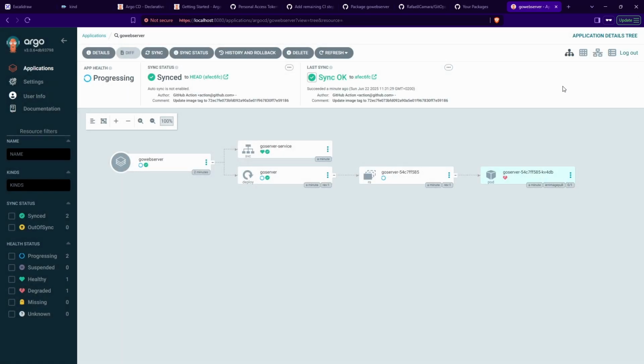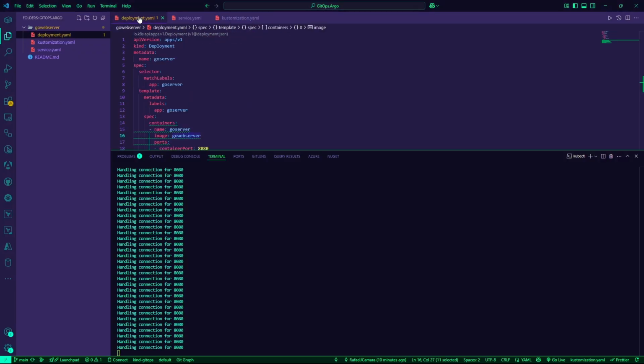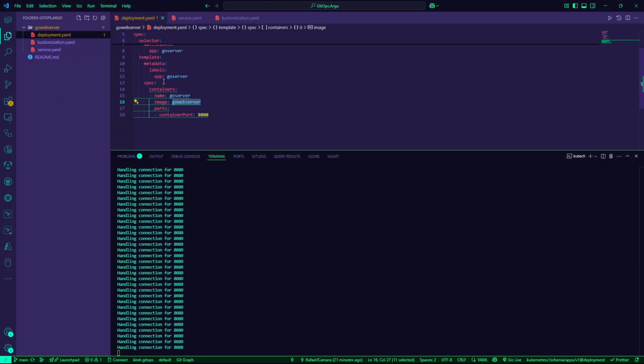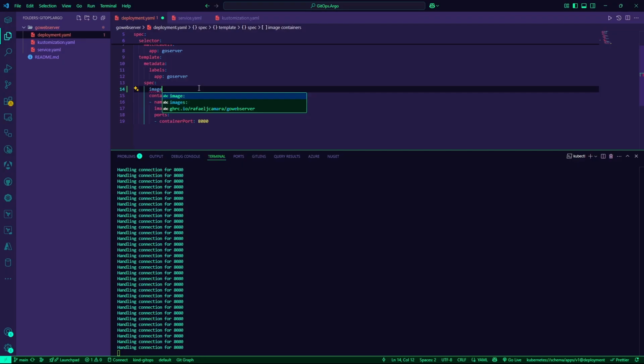So we need to pass to our Kubernetes deployment an image pull secret, a secret that grants our deployment access to our private registry. Let's do that. So in our deployment, we need to specify an image pull secrets.